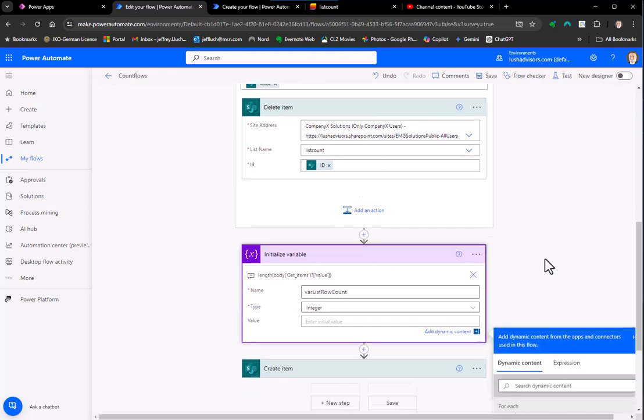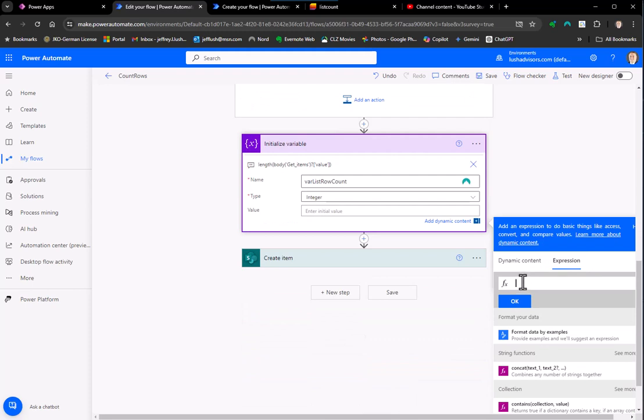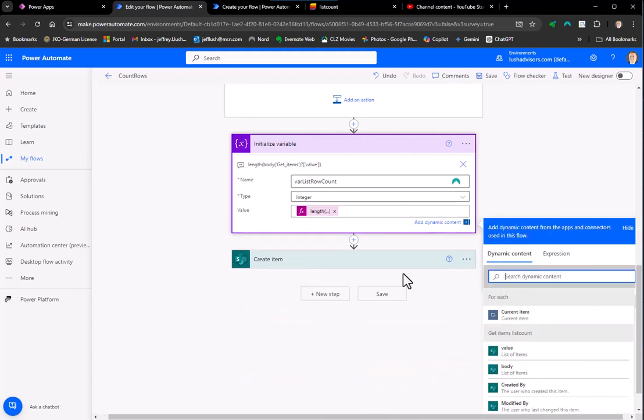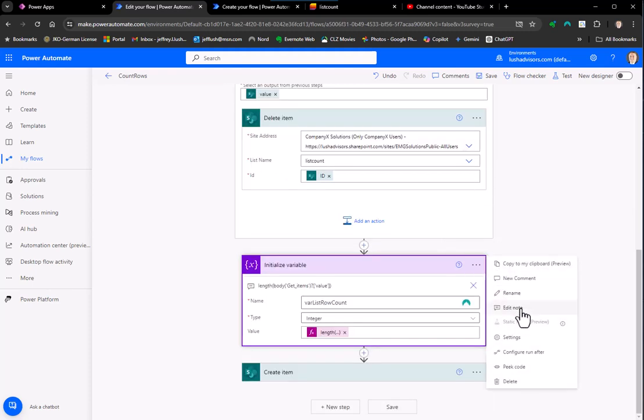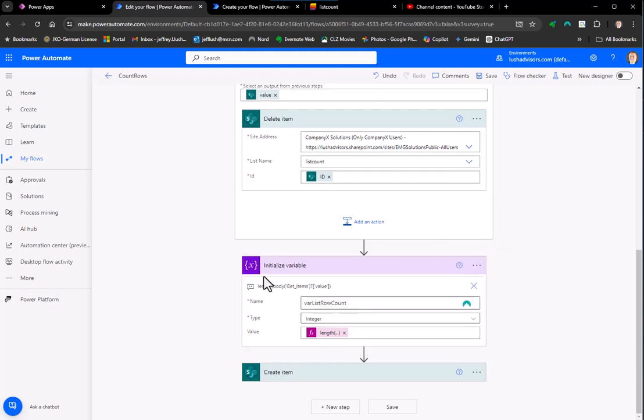So let's go back there, expression. I'm going to paste it in because I already know we're going to hit okay. So that's what that is. And just as a note, I usually create a note right here, edit note, I add a note here, and I always put what that is in so it's easier for people. Okay, and then create item.